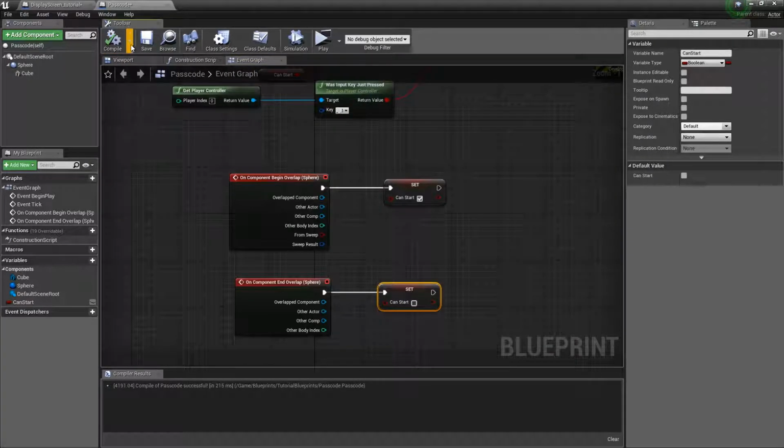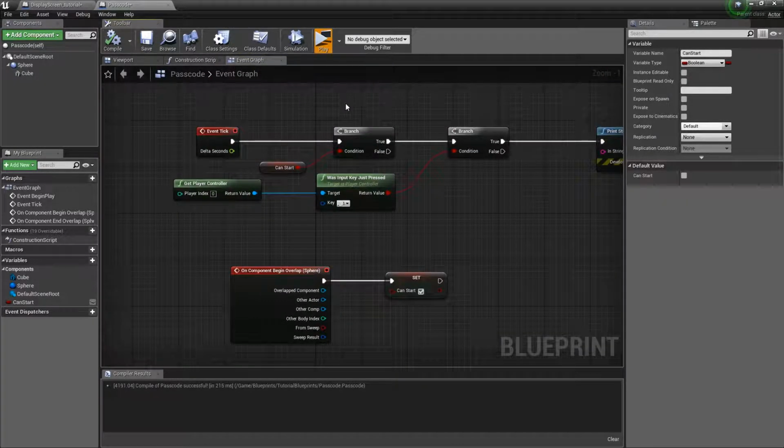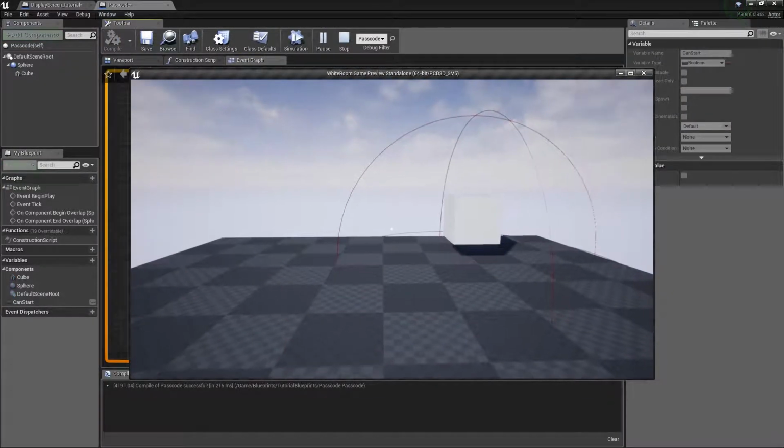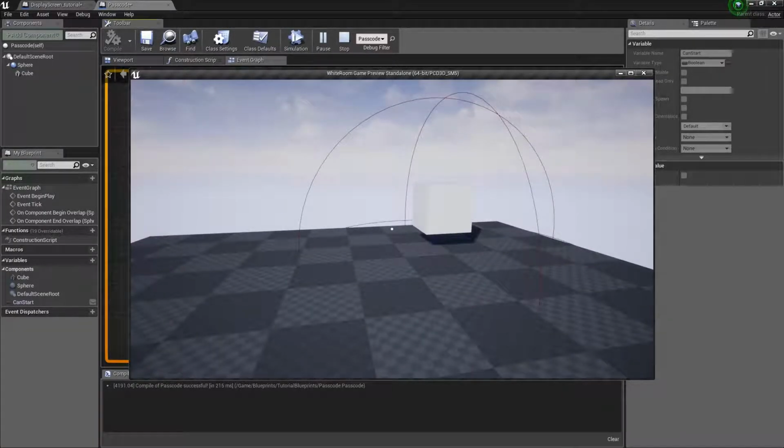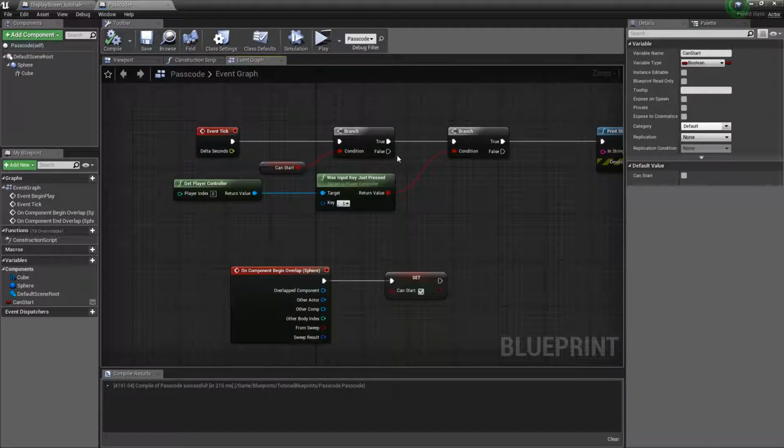Like so. So now when I play the game, I'm outside of it, nothing happens. Step inside, I can say hello. When I step outside again, nothing happens. Great, we got the first part mostly working.